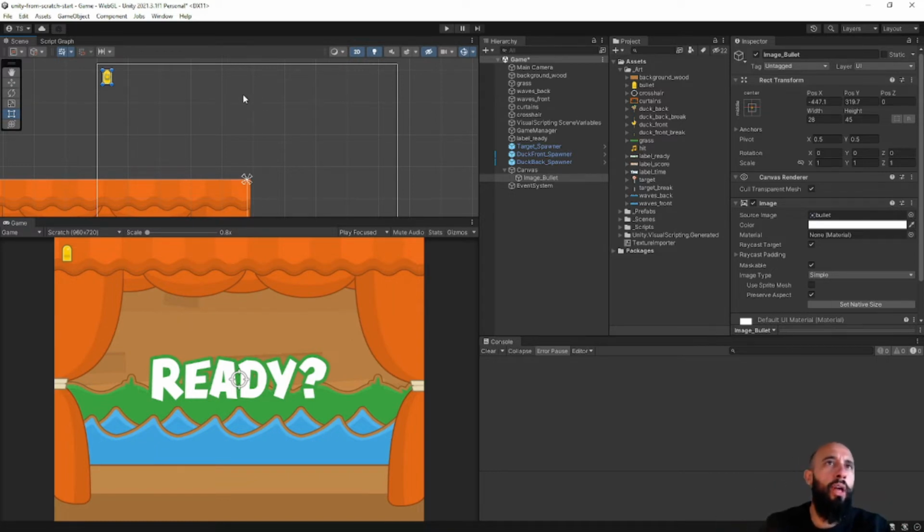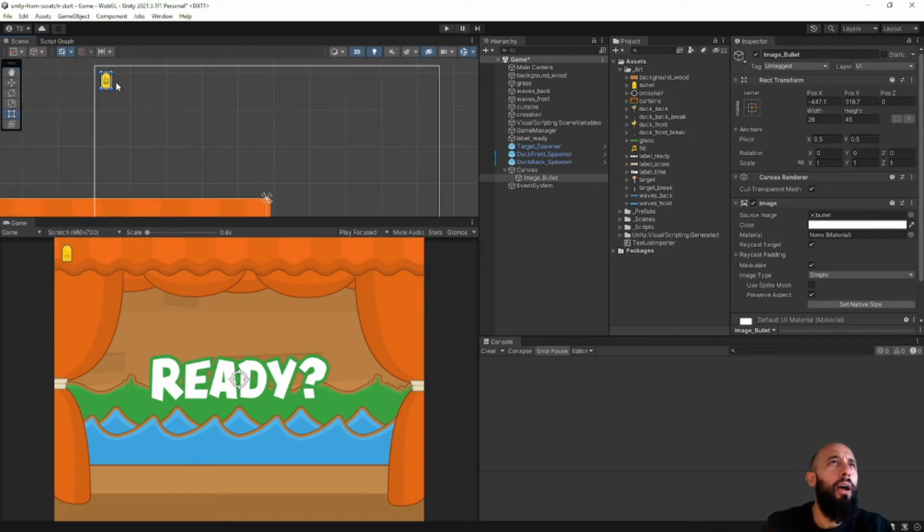And I can just show you a quick example. For example, I want my bullet to be on the top left corner, but it's anchored to the middle. So this position that we see here, this offset in the X and the Y, is actually related between the center of our image and the center and the anchor of our image. So this means that my image right now is at minus 447 pixels from the center of the screen, and 322 pixels up from the center of the screen.